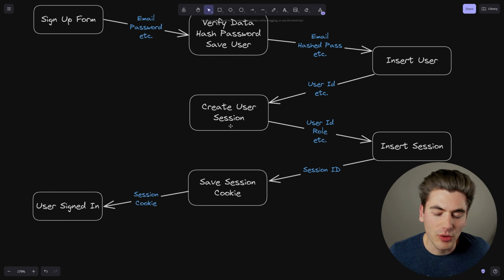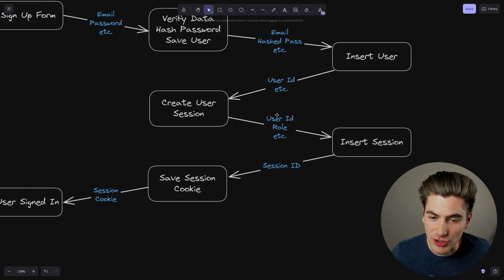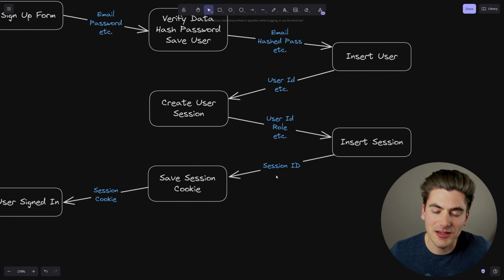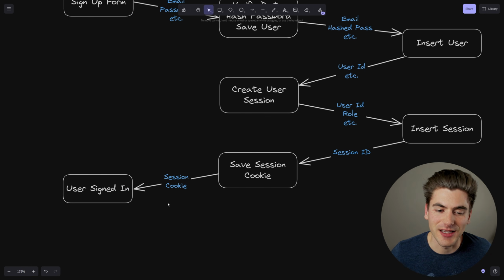So when we create a session, we take information such as our user ID and our role, and we put that into our session. And we get returned to us a random ID, this brand new ID for our session. And that session ID is what we save inside of a cookie.